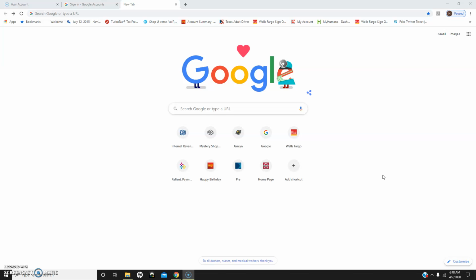So I'm going to quickly show you how to access your JMA email from any device you have, whether it's a tablet, a phone, a computer. You can have access to your JMA Gmail account.